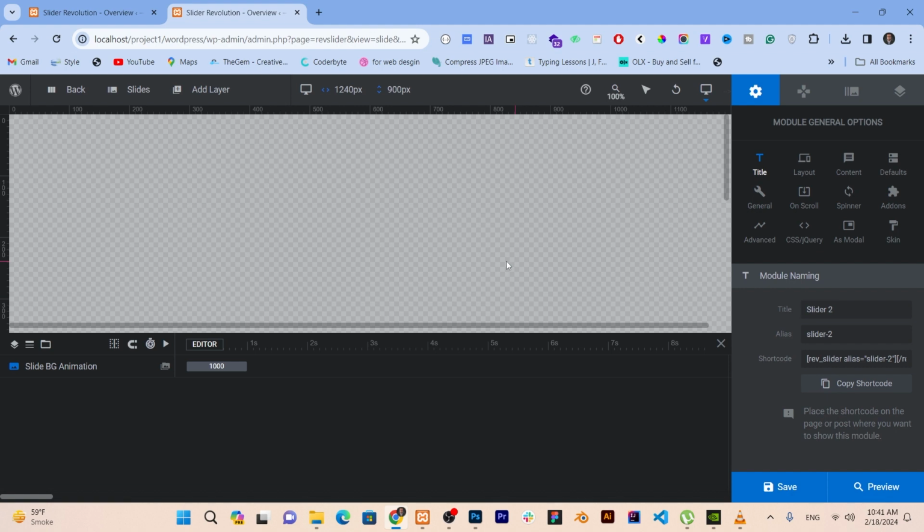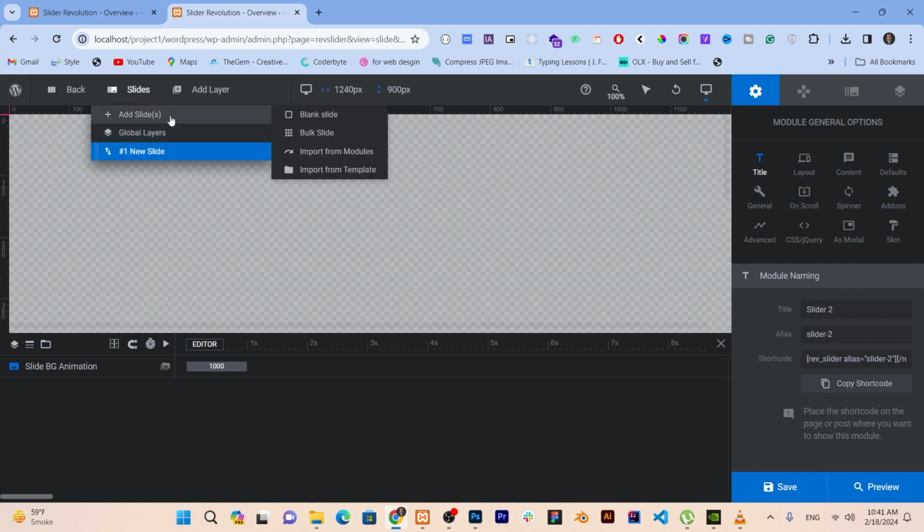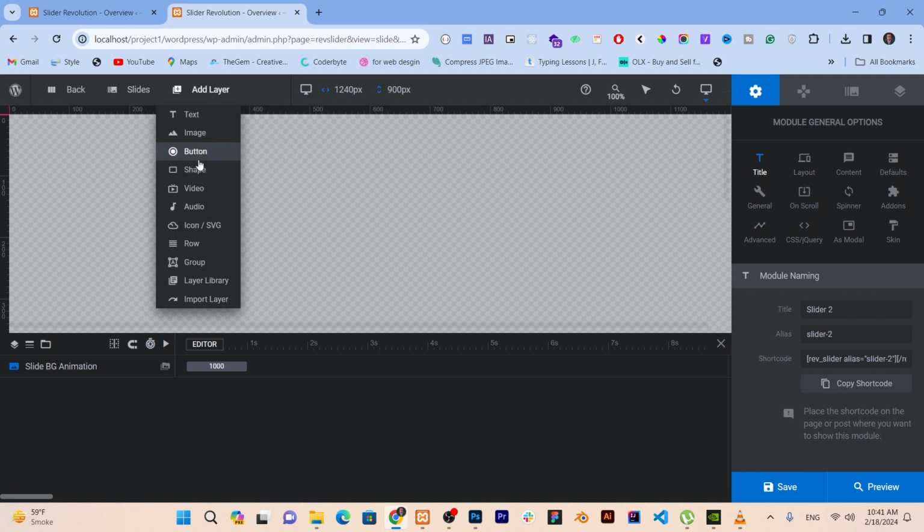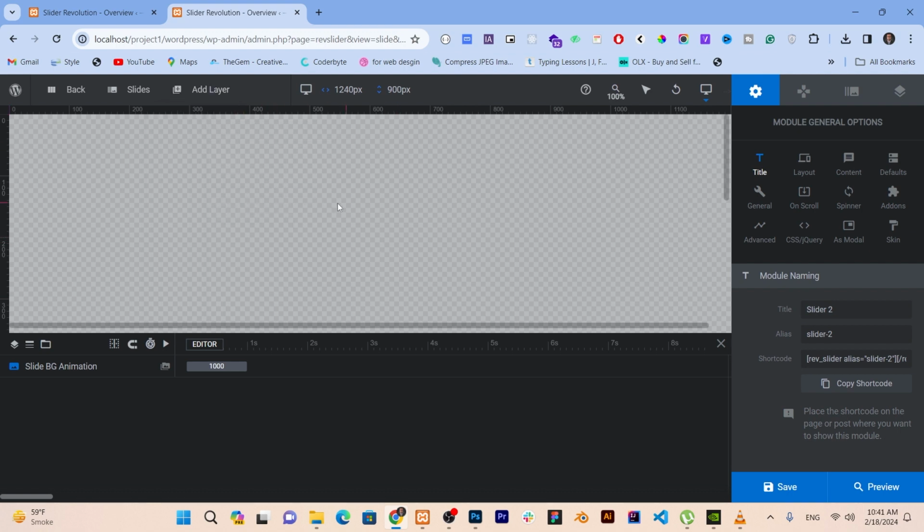So firstly, we will see every feature and every tool of Slider Revolution. Here you can see, firstly on the top bar, if you click on Back you go to the previous dashboard. Here you see how many slides you have right now. You can see we have only one slide, a blank transparent page. Here you see how many layers you need to add. You can add text, buttons, etc. We will discuss everything about these things.